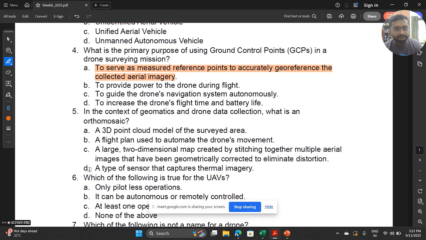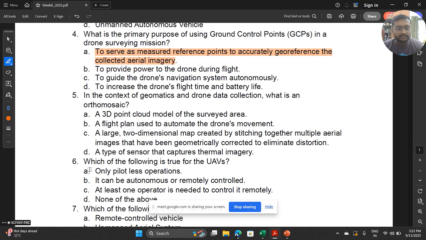Yes, got it, sir. Now the next question: in the context of geomatics and drone data collection, what is an orthomosaic? A 3D point cloud model of the surveyed area, a flight plan used to automate the drone's movement, or geometrically orthocorrected multiple images. Sir, option C. Yes. So an orthomosaic is like stitching different images.